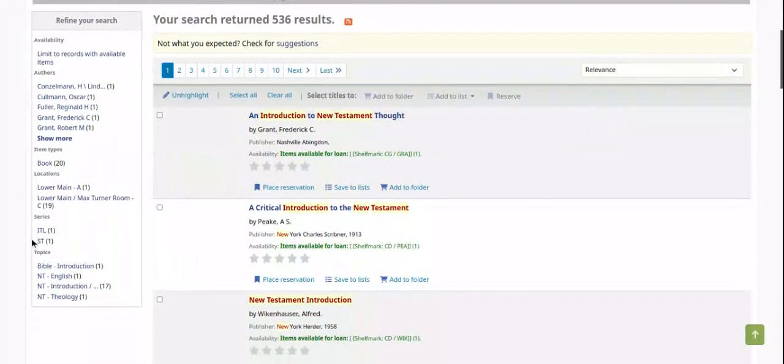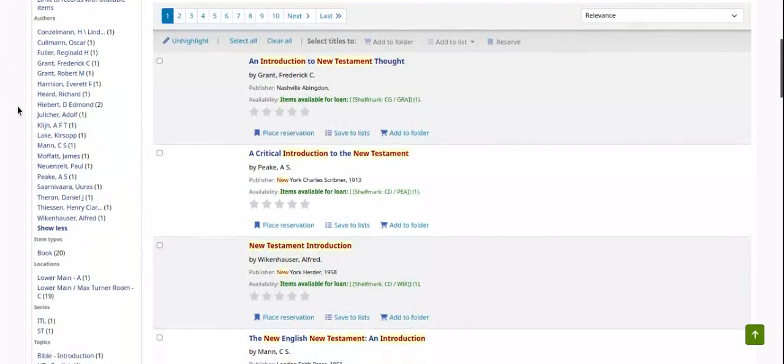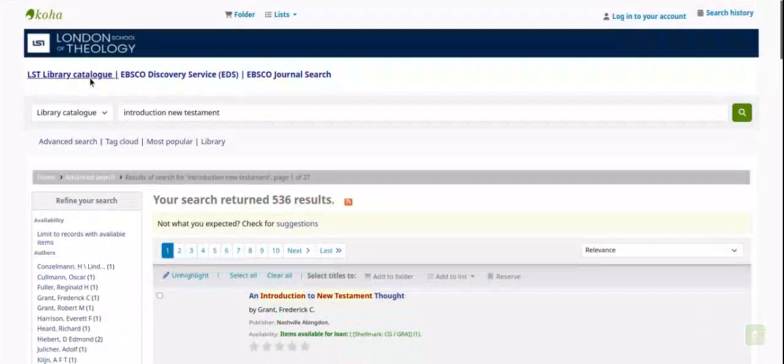Down the left-hand side, it says refine your search. You can see all the authors from all the books that have been found for you, all gathered together, and how many times they occur. Then you have the different areas of the library. You can see A and C are both the Bible and the New Testament.